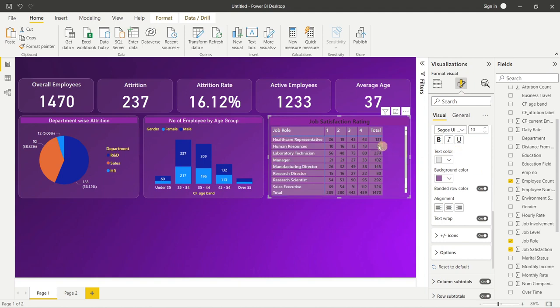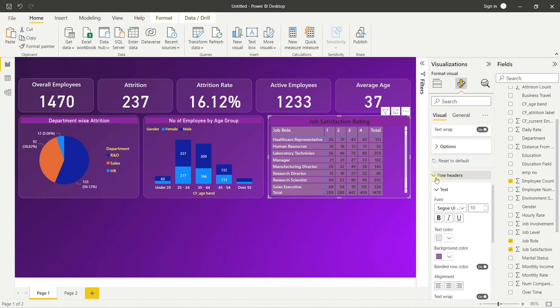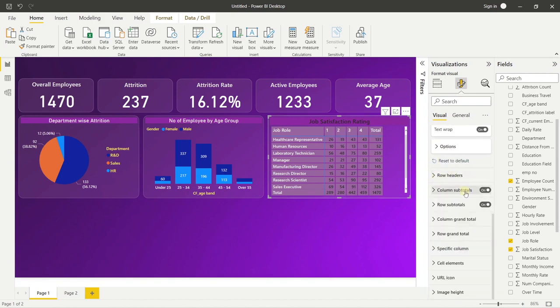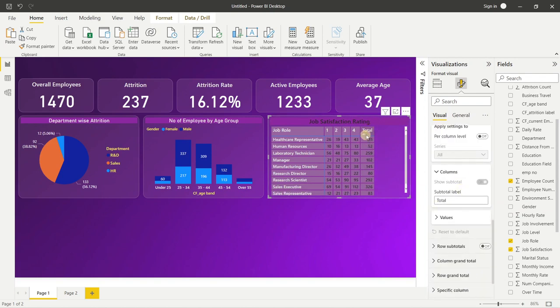So what I will do, I will quickly increase this. Okay, so we will do that later. We will change the width of that later. Then next is, we don't want the rows subtotal. So I will just turn this off. We will be only focusing on the subtotals which are at column level.